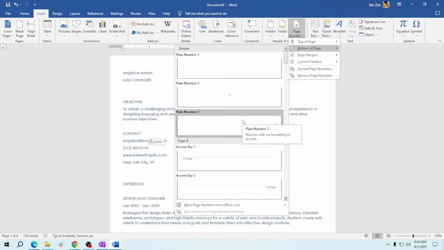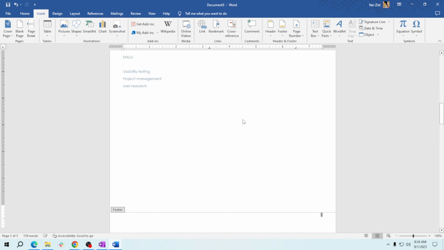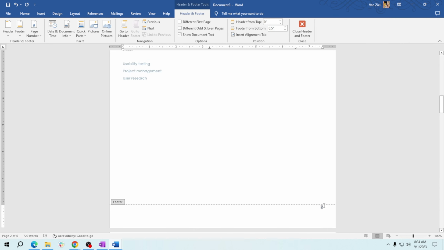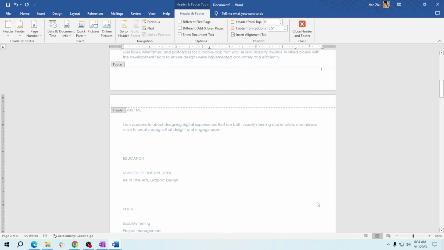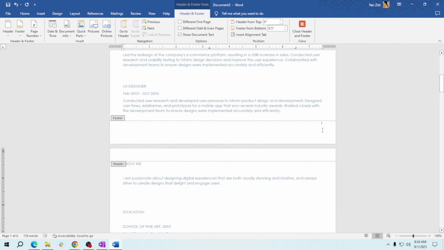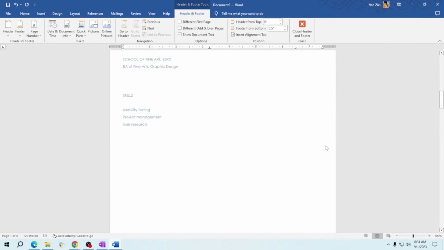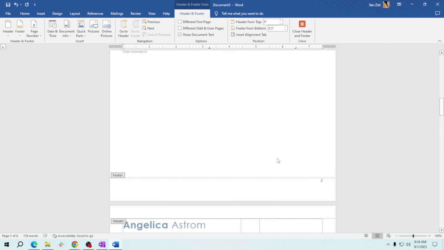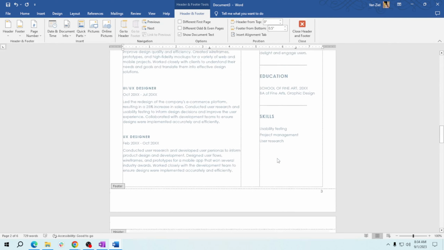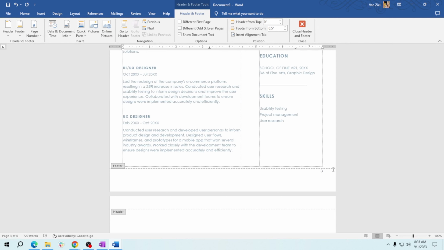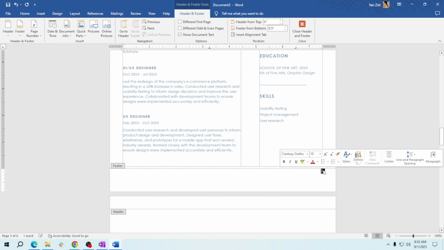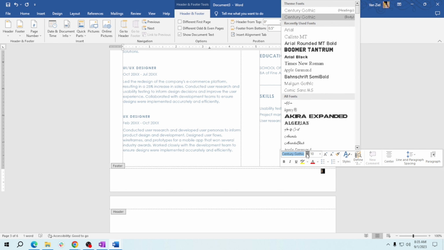So for example, we will choose Plain Number 3, and then you can see the page number at the bottom of your page. Here 1, and then page 2, and so on. Now if you want to customize the appearance of your page numbers, no worries, it's very easy. Just hover over or select the page number and then you can change the font or the size of your page number.